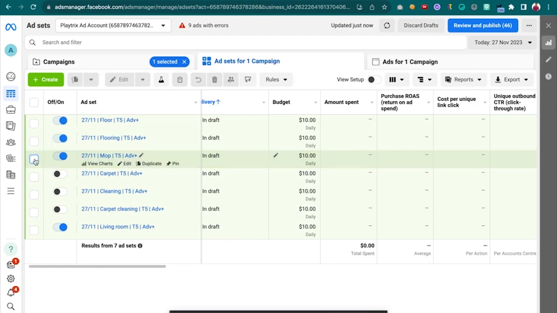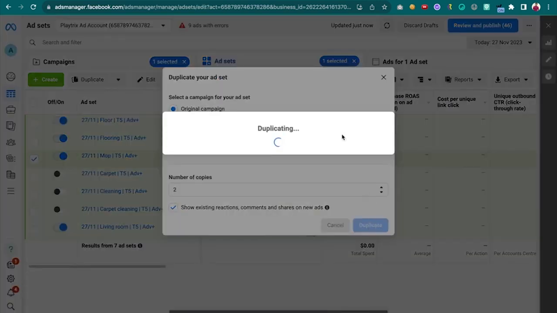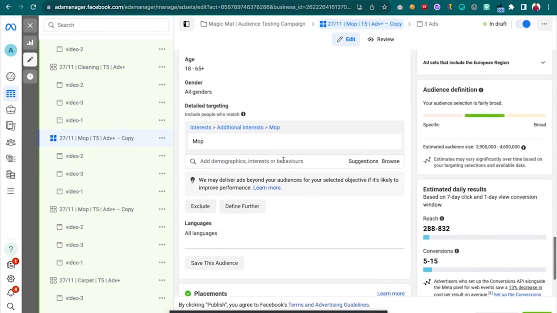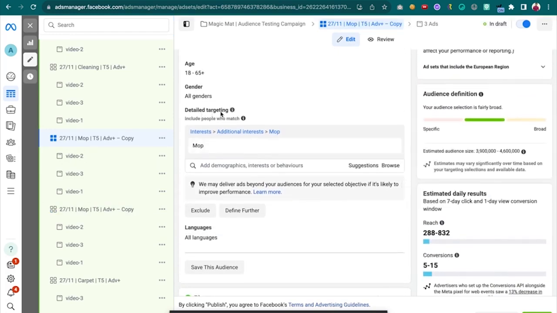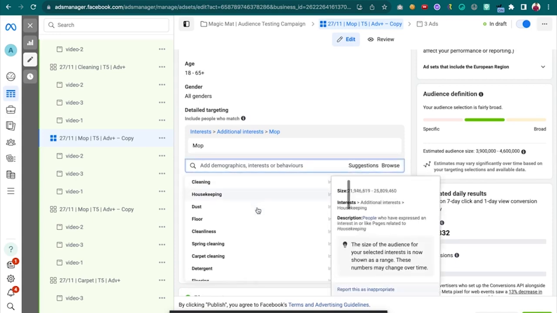And what we want is to find out more possible interests that can be winners. Okay, so I'll click on duplicate and maybe try to find out 2 new interests that can be profitable for us. And how we can do that is basically by testing. So one by one, I'll go with one ad set and then I'll scroll down. I'll come to this area, which is detailed targeting. I'll click on suggestions.